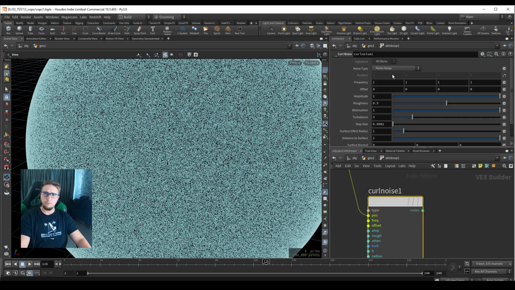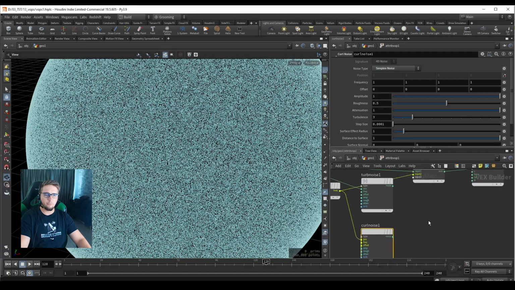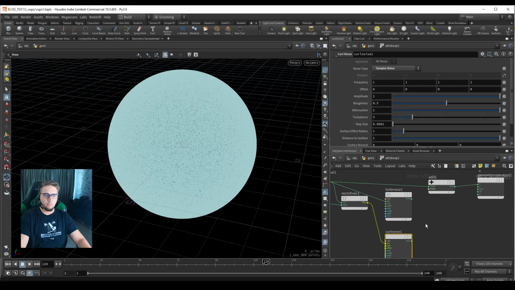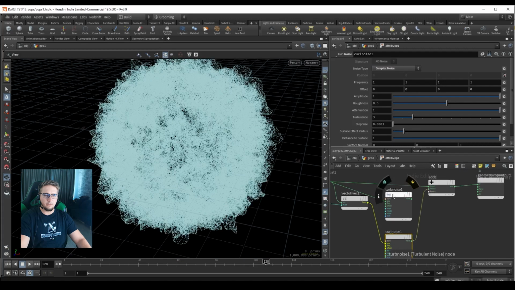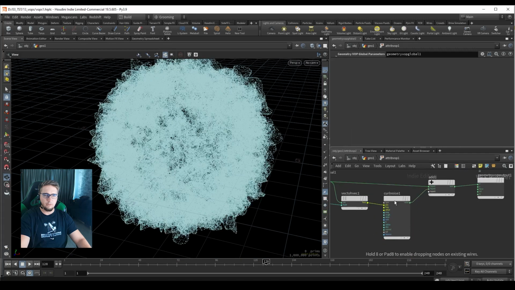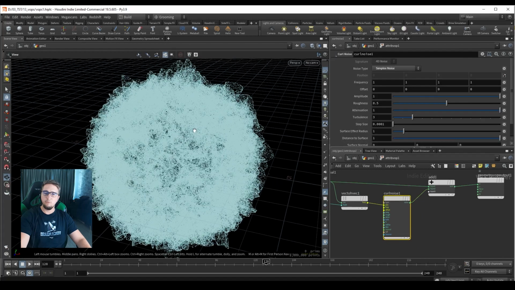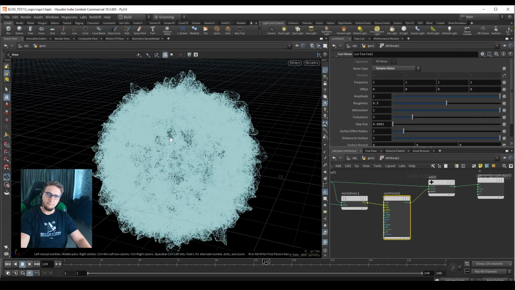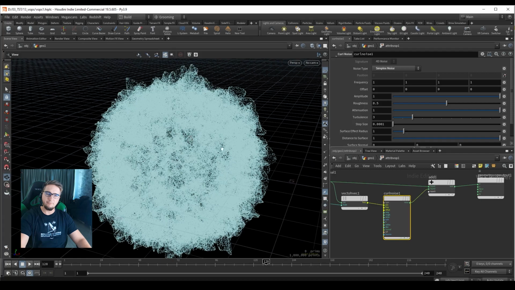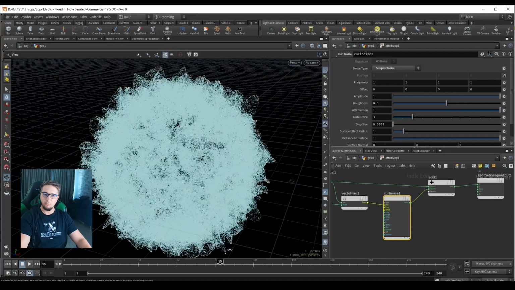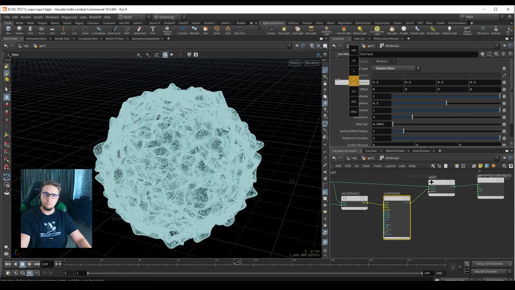So this is also something worth knowing, and I will set the noise type here to simplex, which is going to be my favorite one. I'll get rid of this connection, get rid of this turbulent noise, and let's add our curl noise. So this is again sort of similar to the flow noise, and by having this 4D input we can see that we also have animation, so the same rules will apply here.